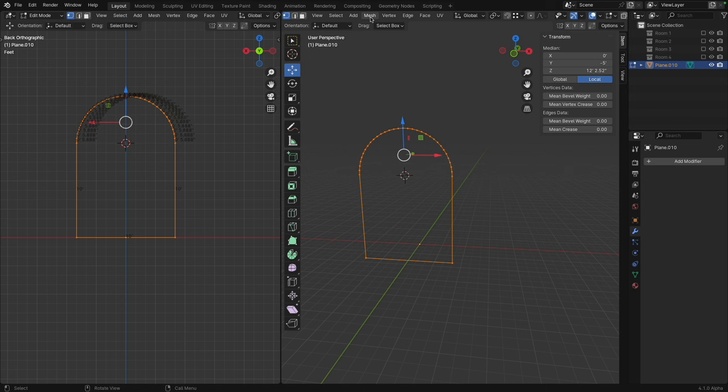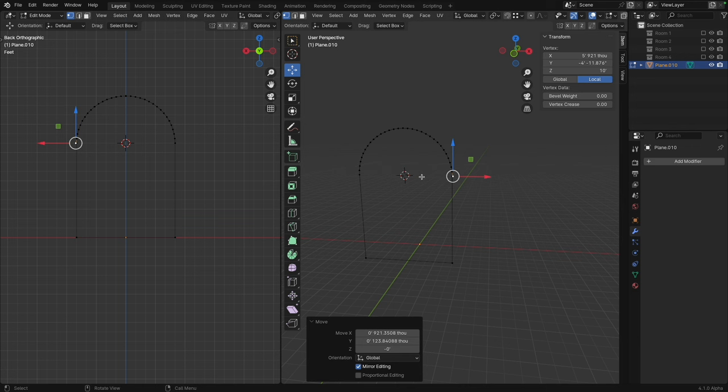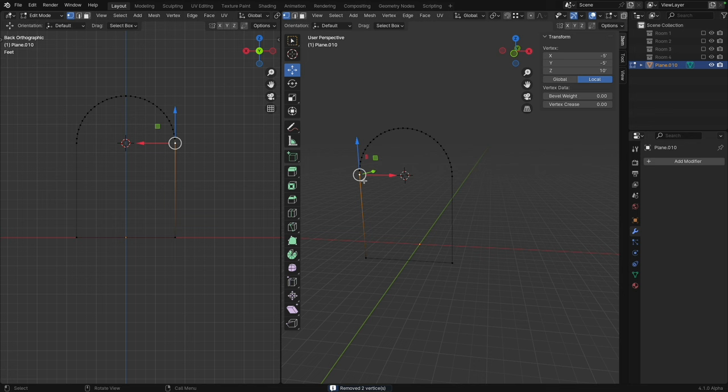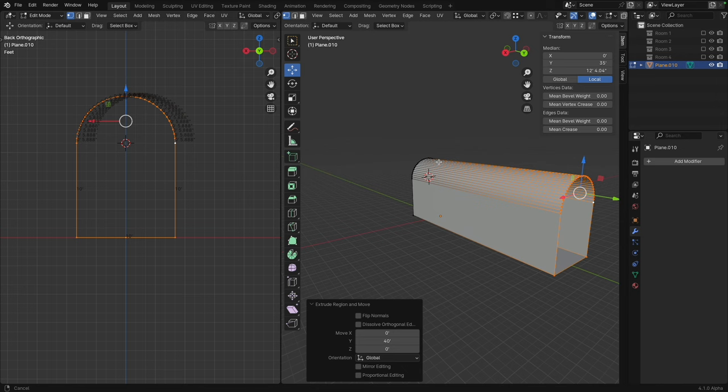Go to mesh, clean up, and merge. Merge basically means after this, I don't have individual points there anymore. I just have one point. So it's kind of like you're super gluing them together. There, see? Beautiful. Now press A and E and Y and 40. Really nice long tunnel. And then we close this by pressing F.